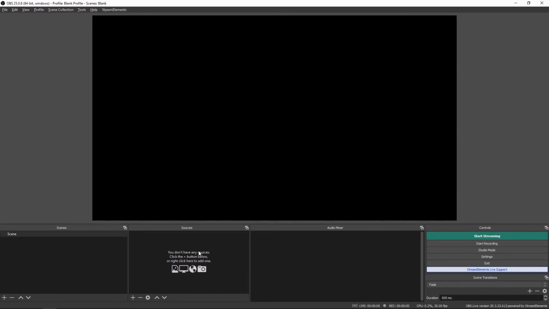Up next, you have your sources section found down below. The sources section allows you to add and manage all of your sources. Your sources can include your webcam, microphone, monitor, applications, images, and so on.